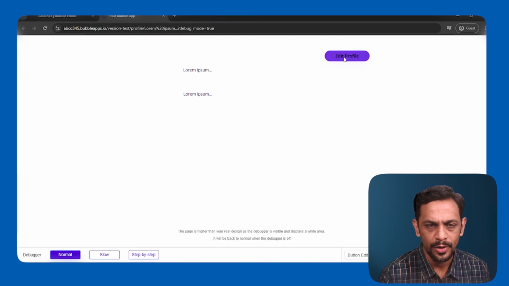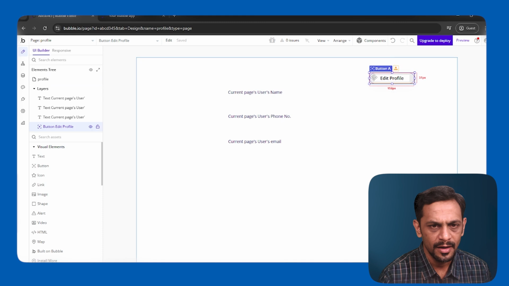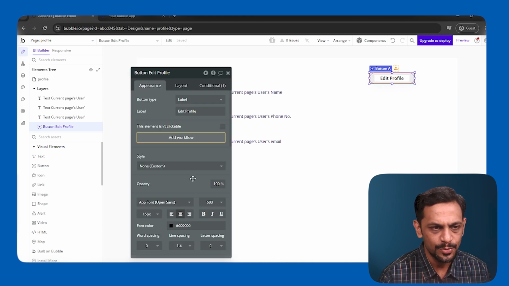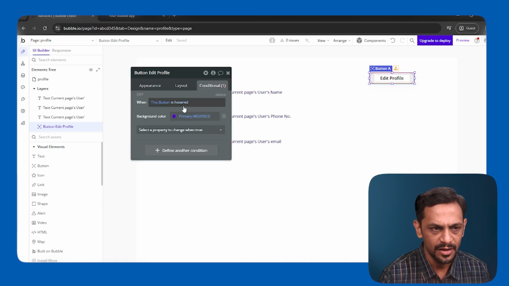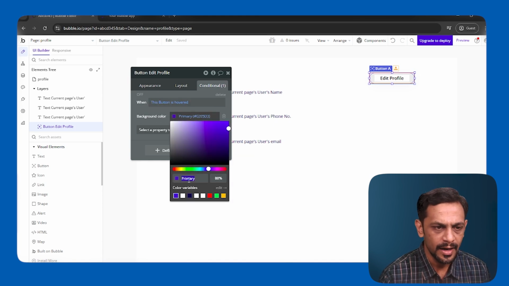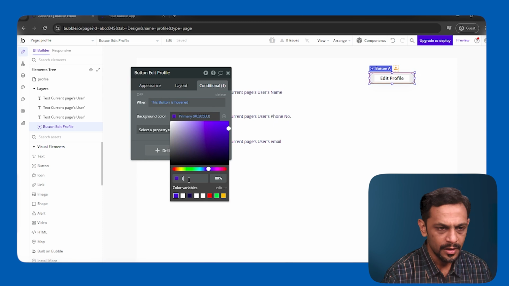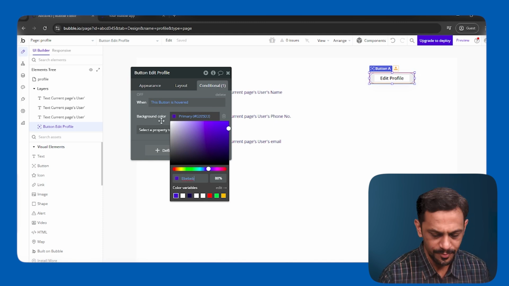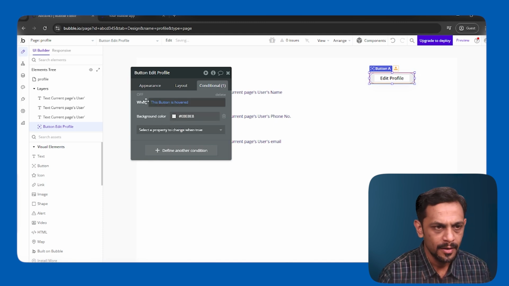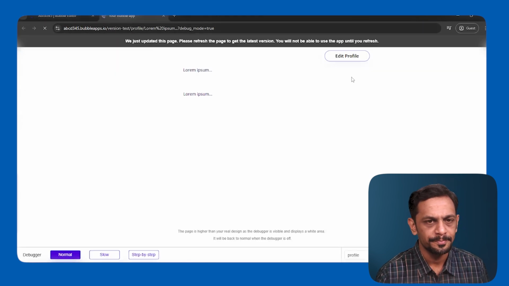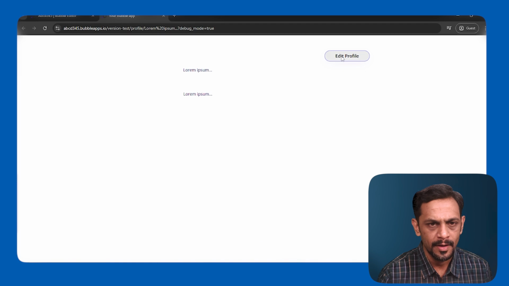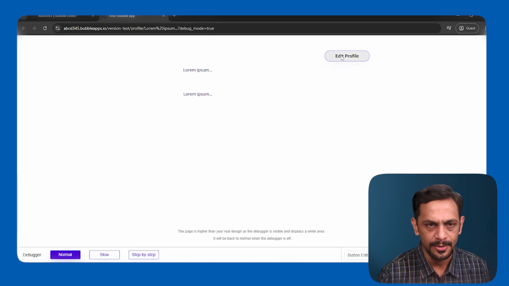So when we hover, it's showing some purple color. Let's change that. Once we remove the style, you can see on the conditional, we already have this button is hovered. And I'll make this EB. Yeah, so when you hover on this button, you can see a slight grayish color.